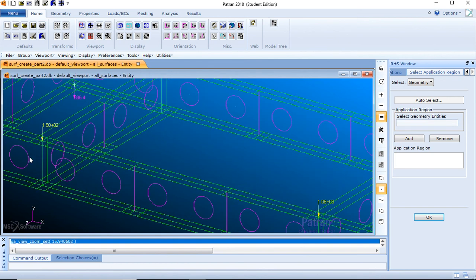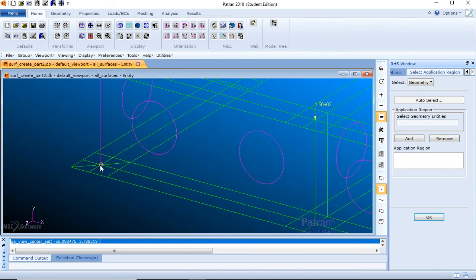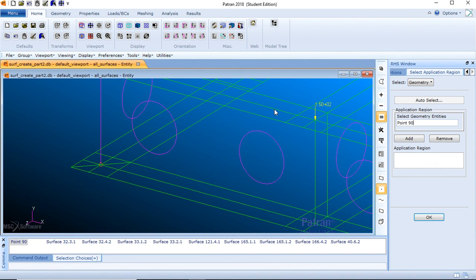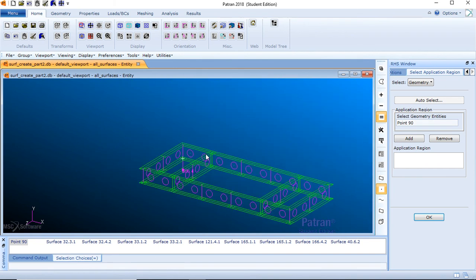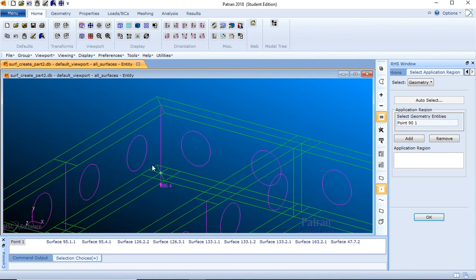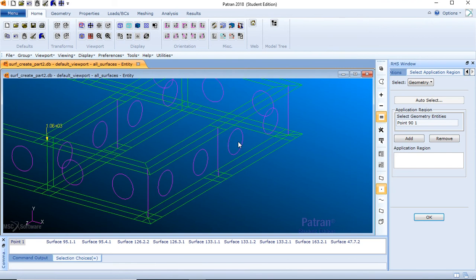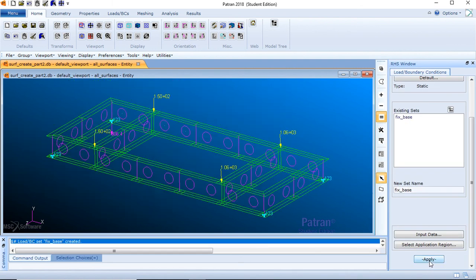right here, the points of the bottom that are in contact with the floor. So it's gonna be right in the part where our eyes meet. Here also. Gonna be this side also. There we go. And as you can see, it's gonna be 0.90, 152, and 98. We select add, we select OK, and we click on apply.